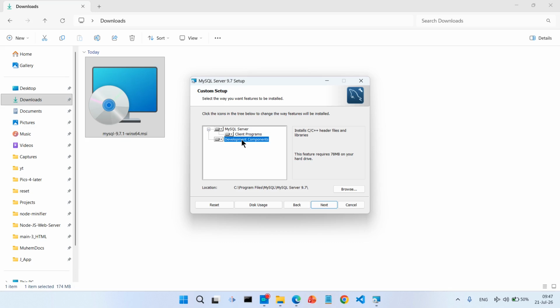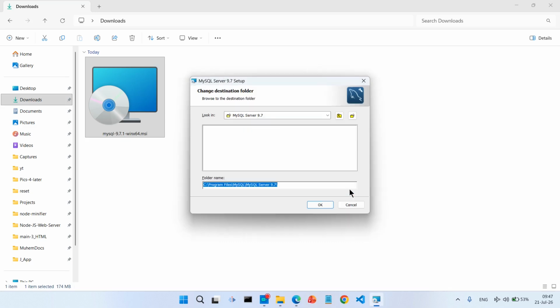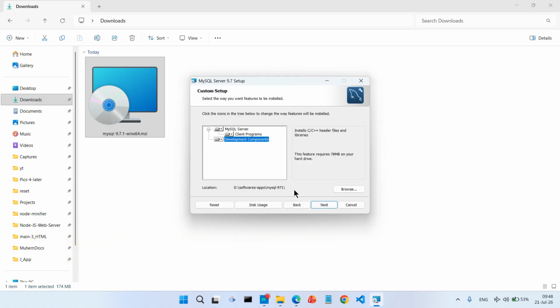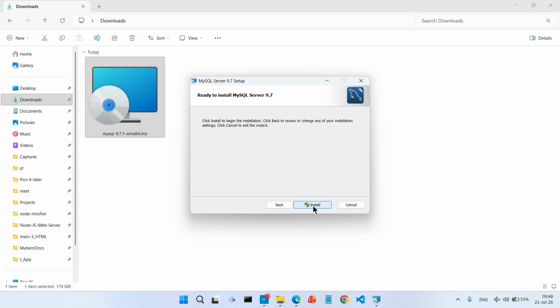MySQL server, and the components are C or C++ header files and libraries. This is the location. I prefer to change the location. Now it will be installed in this folder. Click on next. Click on install.